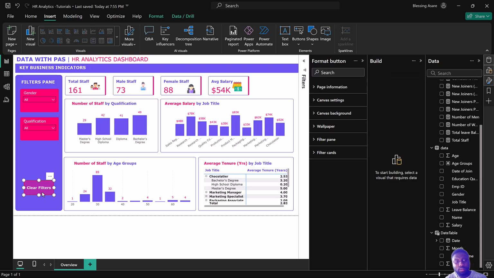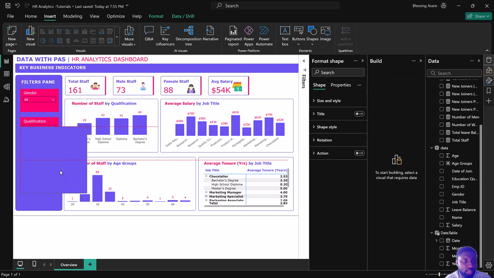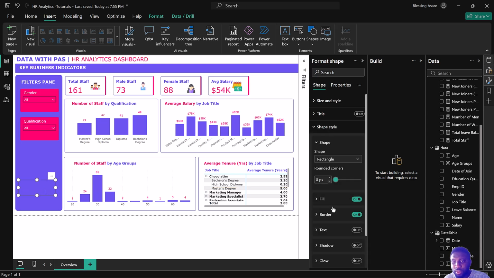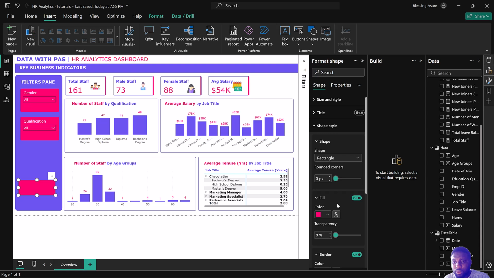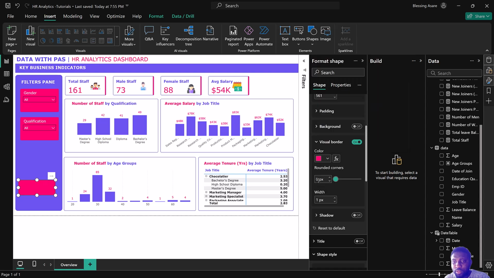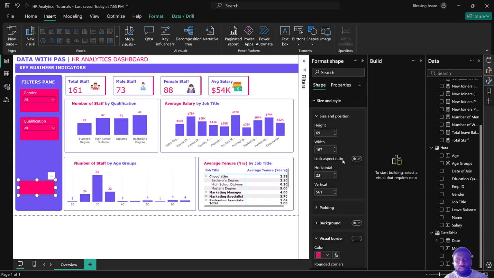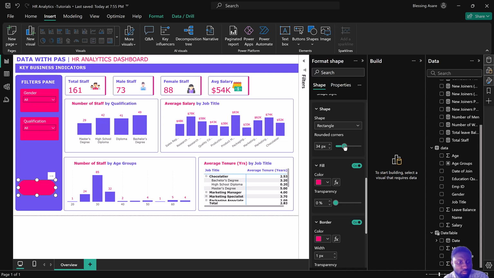No, sorry about this. Let me use shapes rather. Okay, and then let me fill this one, but that is the same thing. Let me turn on visual border. Visual border should be this. Let me make it 10. Okay, let me turn off this visual border. So I think this is fine.